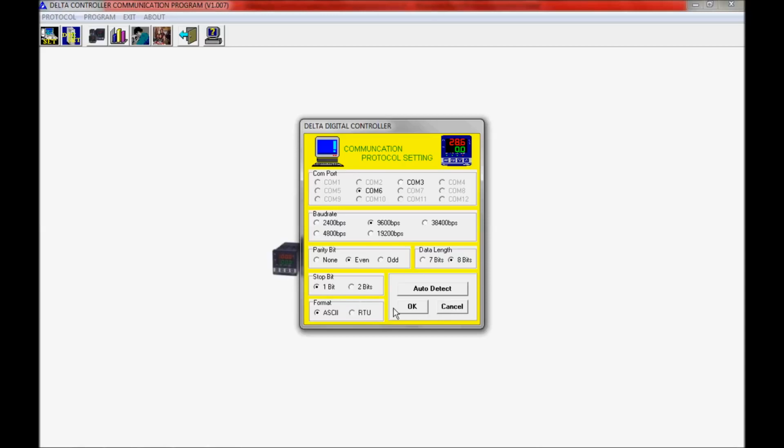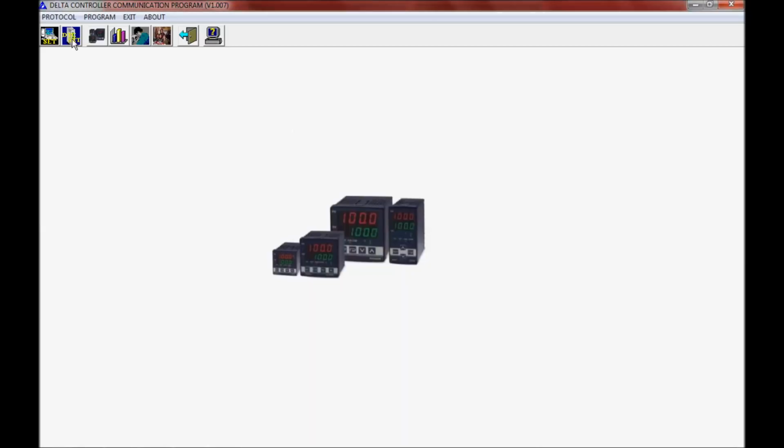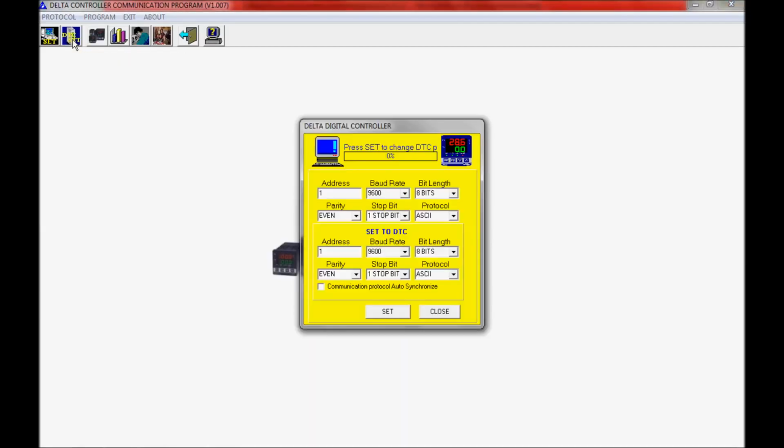And I'm going to come here to VTC Set. Now that also sets it here and here. These values up here we want to leave alone, because that is what is in the controller right now. These values down here are the ones that we want to change. As it says, set to DTC. These are the values that we want to put into the controller.